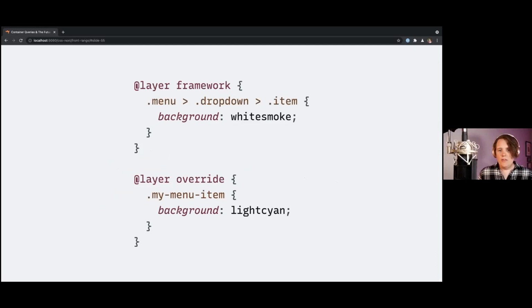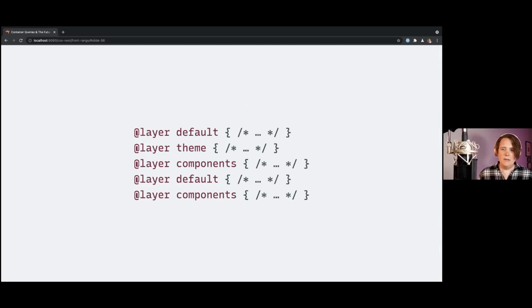So here the override layer wins even though the selector inside of it has a lower specificity than the selector in the framework layer. But we don't necessarily want to have to keep all of our styles in the same order, and that's where it can be useful to define upfront the order that we want and then put code into the layers later.